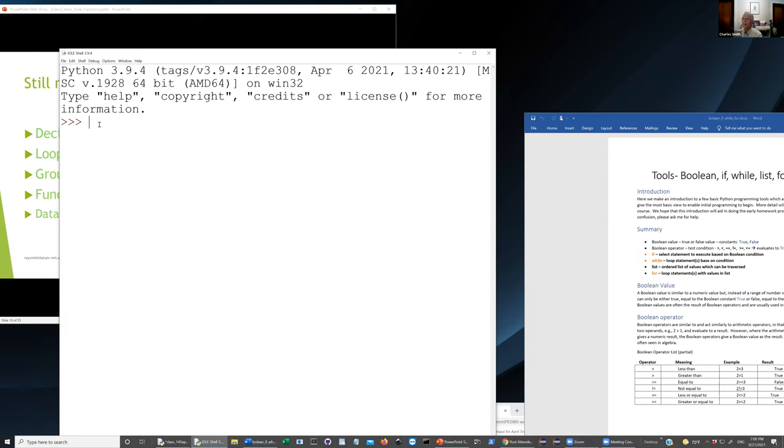Boolean values. Remember we had numeric values, which are like numbers 1, 2, 3 or 1.2 or such. A very important decision process is a Boolean value, which is either true or false.